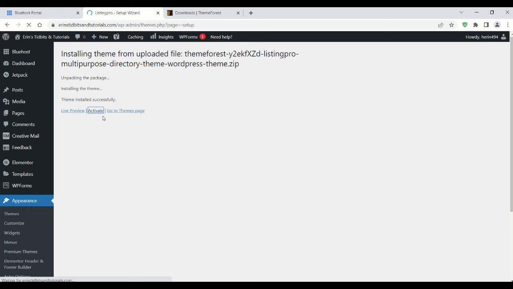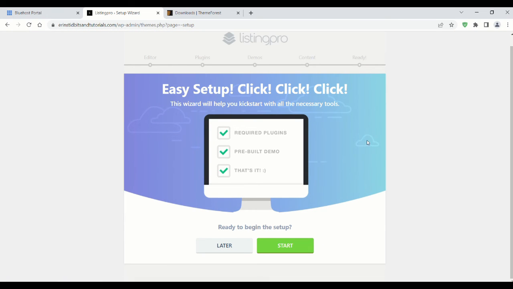Most paid themes will have a setup wizard. I recommend using the setup wizard to get the most out of the theme. Downloading a theme is pretty straightforward.